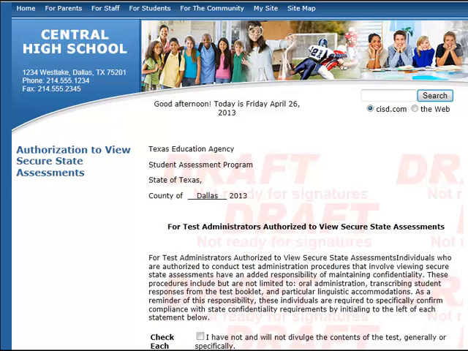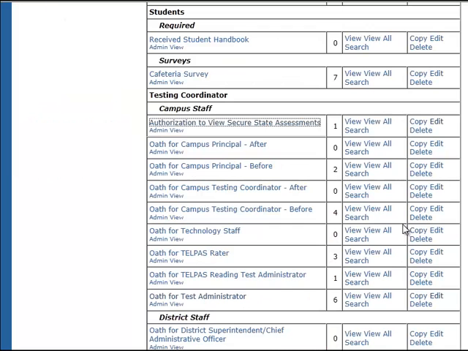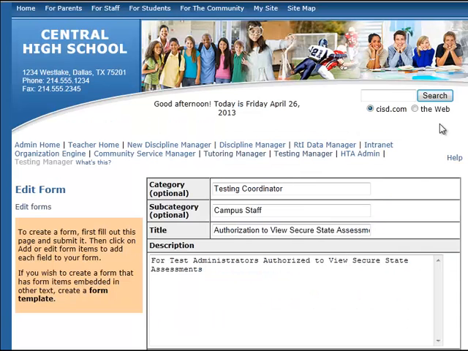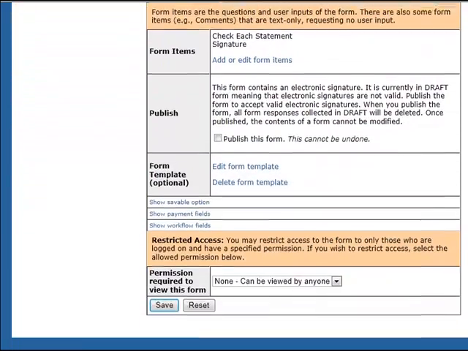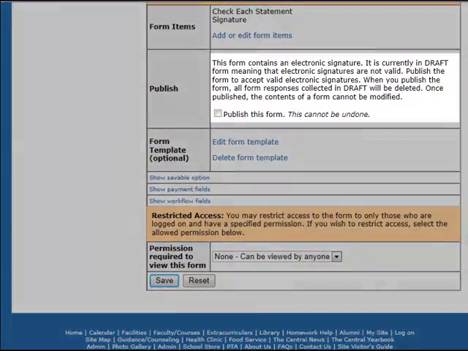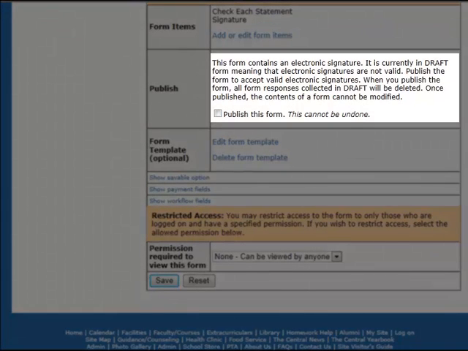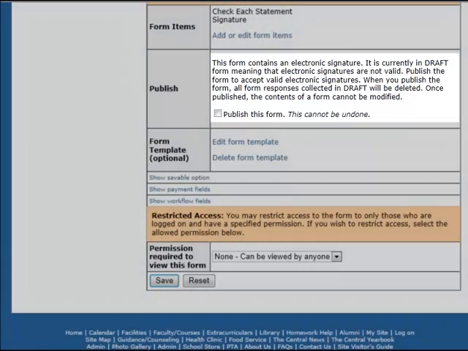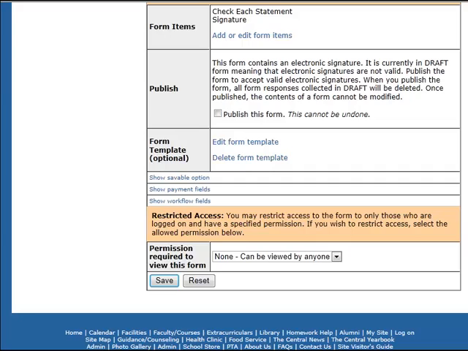If we are happy with this form and wish to publish it, we can click on Edit and then check the box that says Publish this form. Note that the user is warned that publishing cannot be undone. Once published, the form cannot be changed. In addition, if there are any electronic signatures that have been collected for the form prior to it being published, those electronic signatures are assumed to have been for testing purposes in draft mode and are deleted.